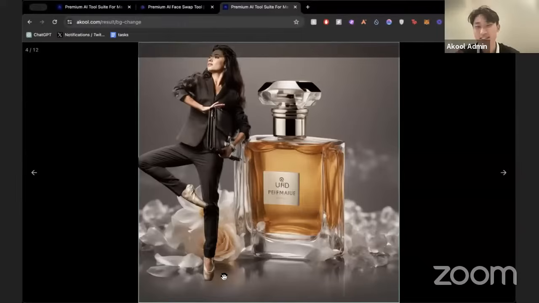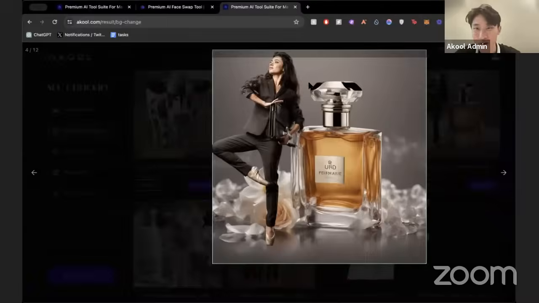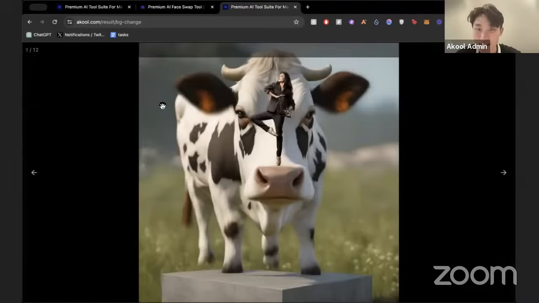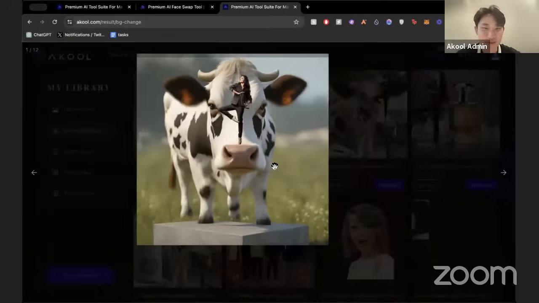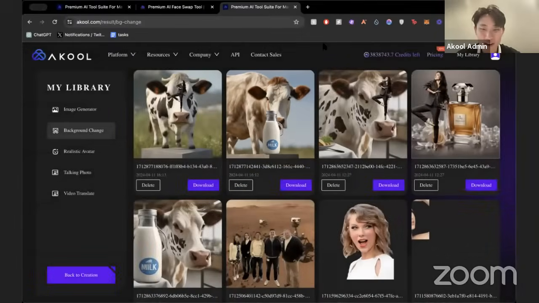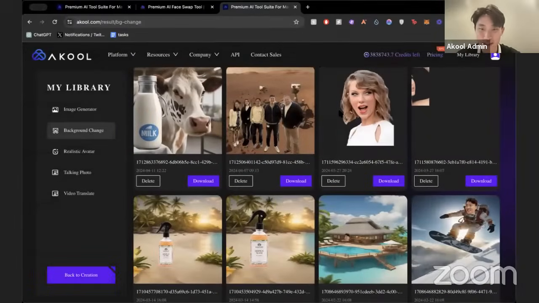Here's also an image that I created using the image generator. I thought it would be funny just to have her dancing next to the bottle. Here's her dancing on a different cow. Here's the one that we created earlier on top of this cow. Here's this one that we tried earlier. Let's see, what are some other fun examples?